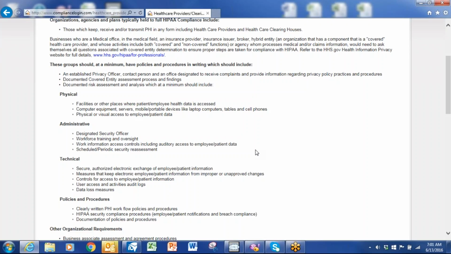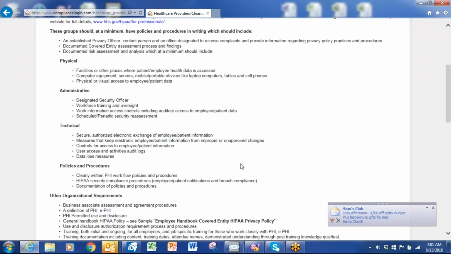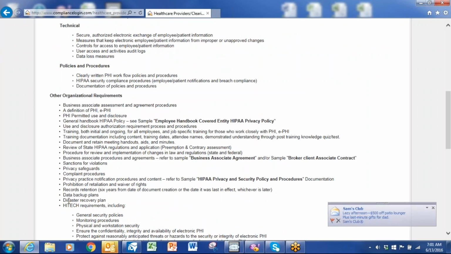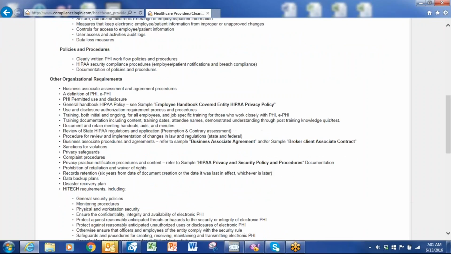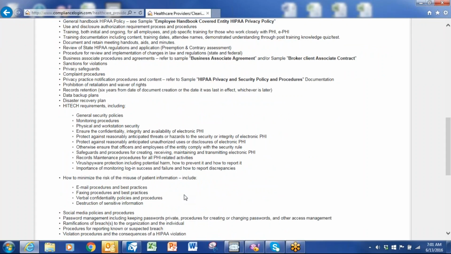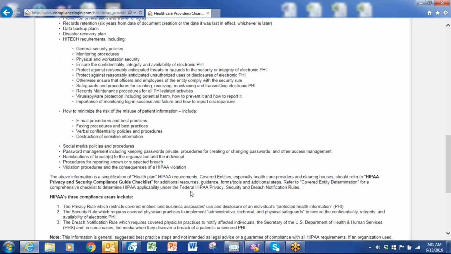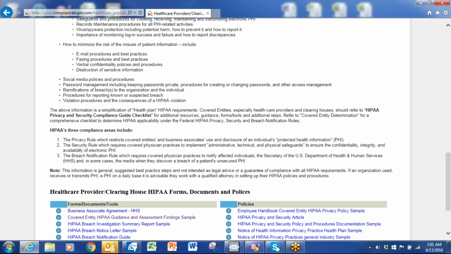So here we talk about the physical aspects, the administrative aspects, the technical aspects, your policies and procedures, and a wealth of other things that you need to consider. So the high-tech requirements, these are going to go into a much greater extent. This is where you're going to want to get your IT individual involved and have them help you with these assessments and procedures. It'll talk about how to minimize the risk of misuse of patient information. So this is just a much more comprehensive page if you are using protected health information.